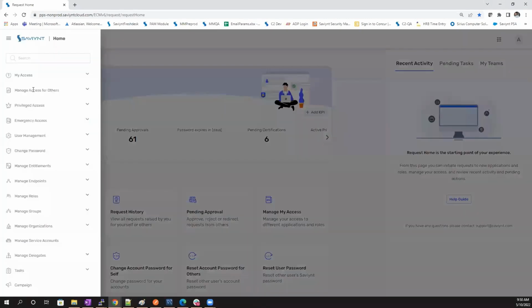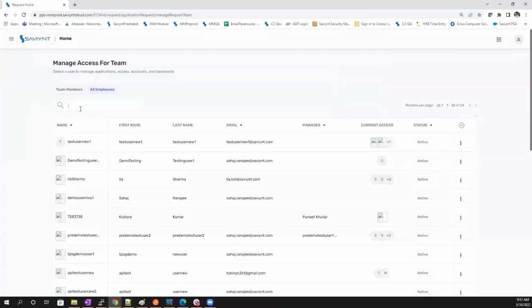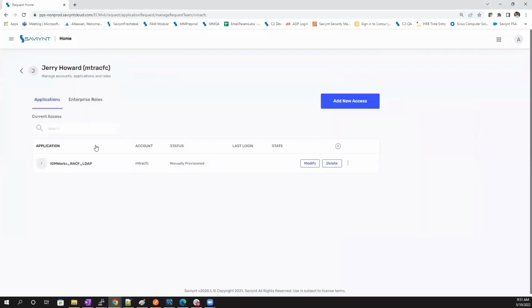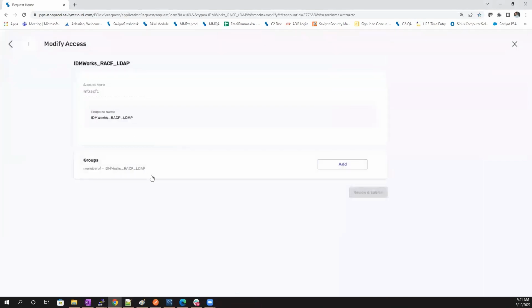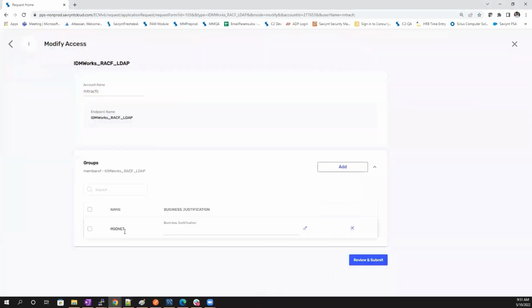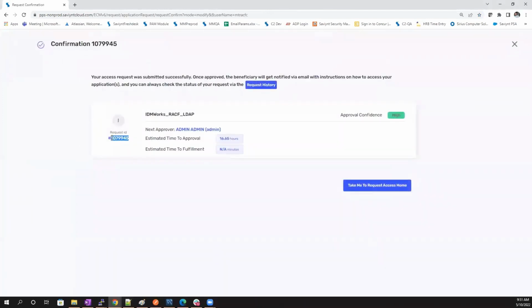The next use case will be to request a group for this user we just created in the RACF. So Jerry Howard doesn't have any groups at this time, and we are requesting using our ERS module. We are modifying an existing account and requesting the new group, which is Argon 7. We have submitted the group request.